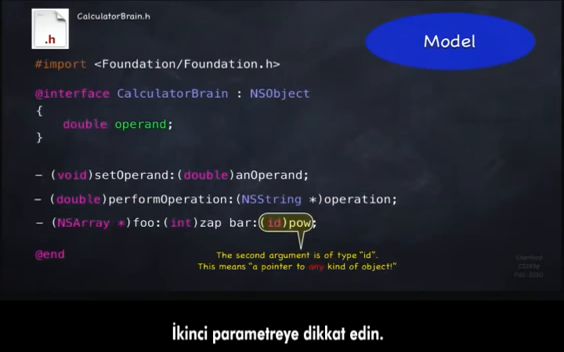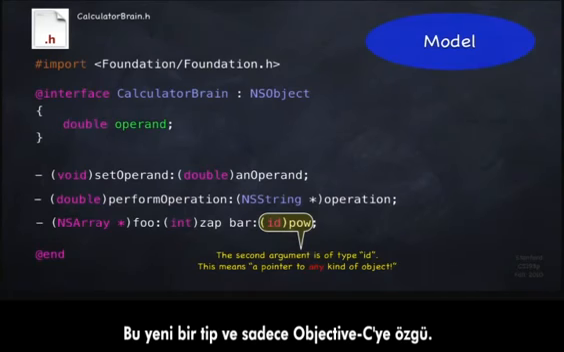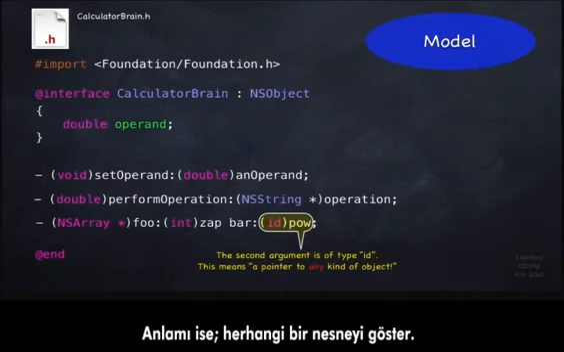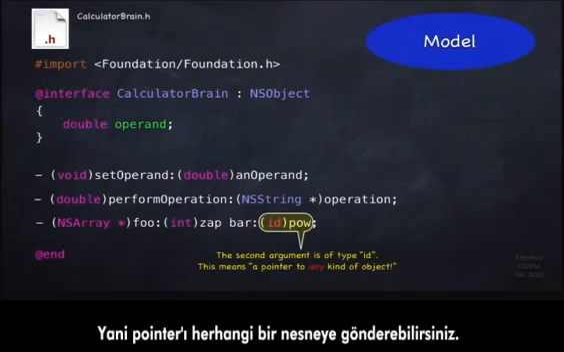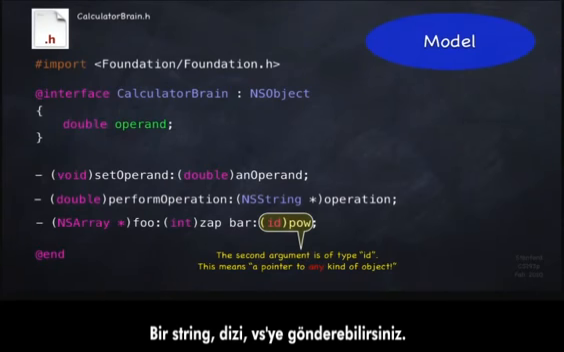Notice this second argument. Its type is id. See that type? That's a new type. That's Objective-C only. That means pointer to any object. So you can pass a pointer to any object. You could pass a string in here, an array, etc.